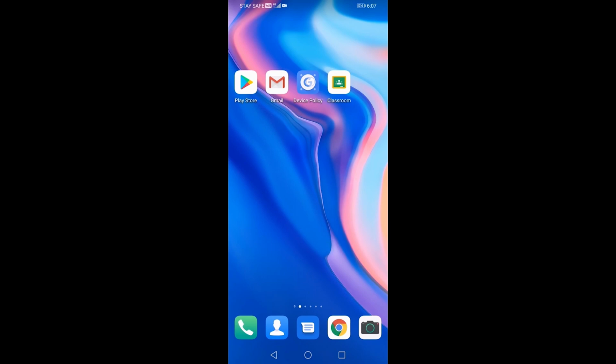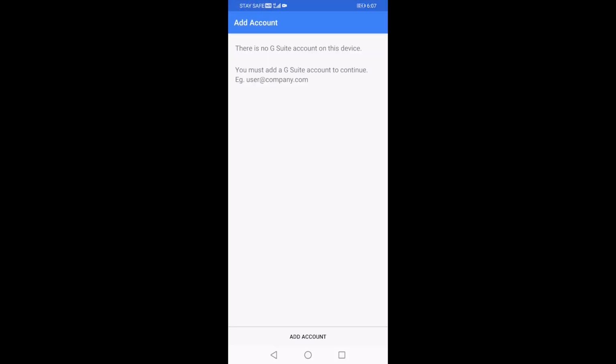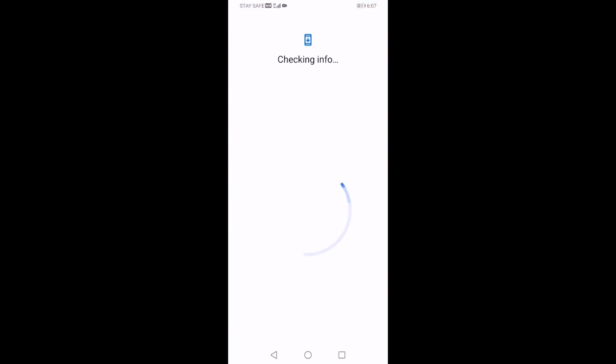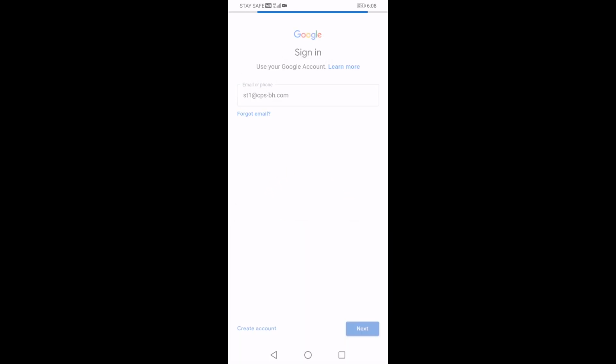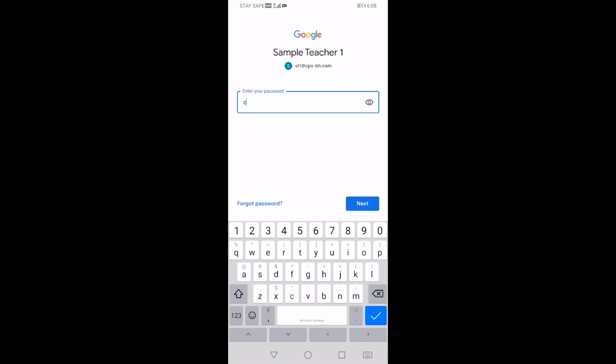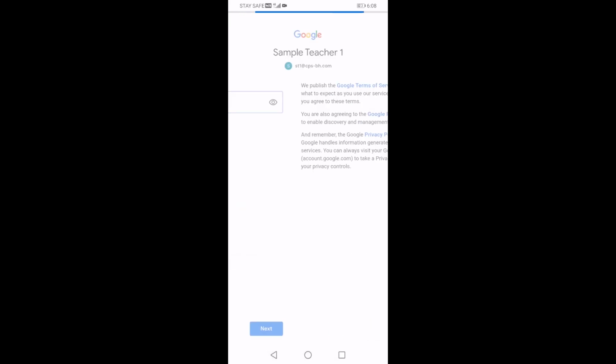Now, once you have already downloaded the device policy and the Google Classroom, go to the device policy and you need to configure that now. Click on device policy, click on add account, enter your email address, the school ID, and click next and enter your password given by the administrators or the class teachers. Click next. Click I agree.